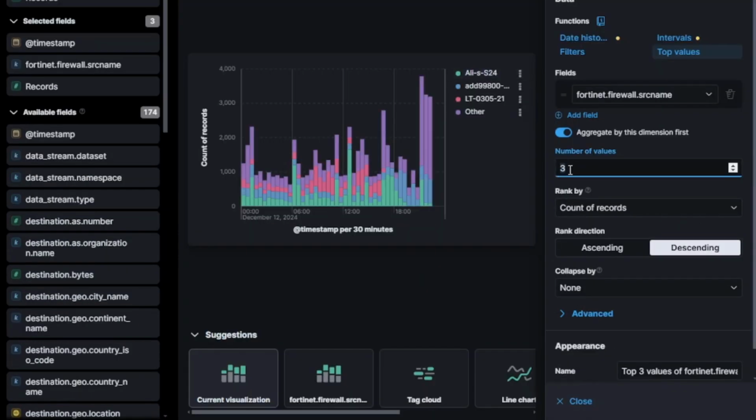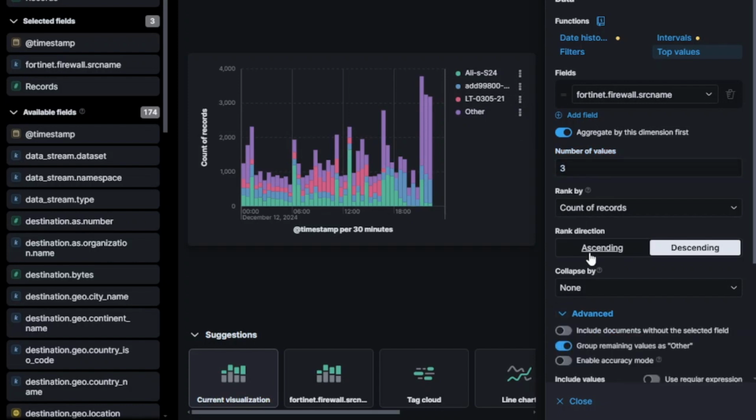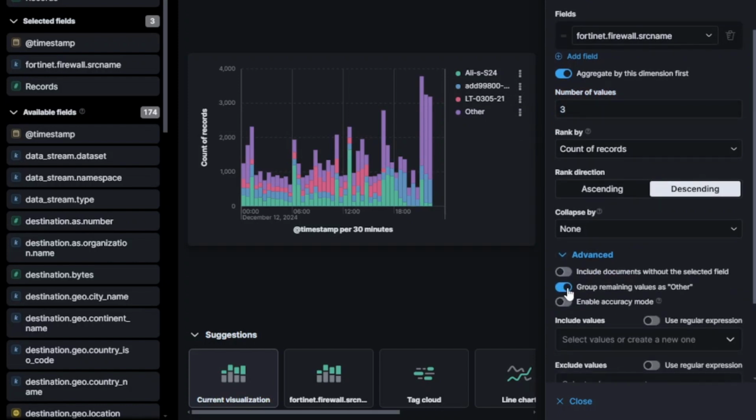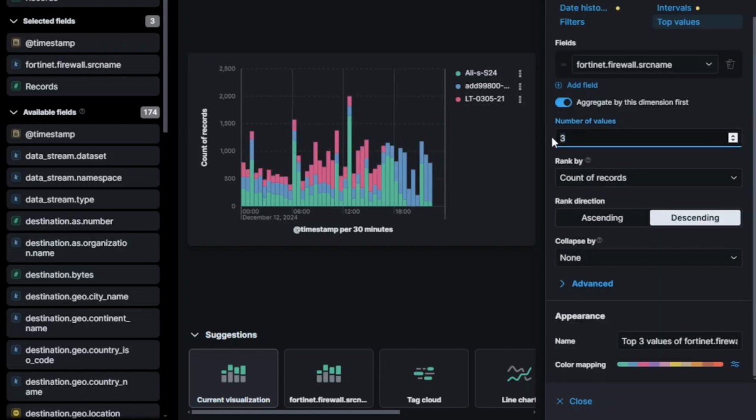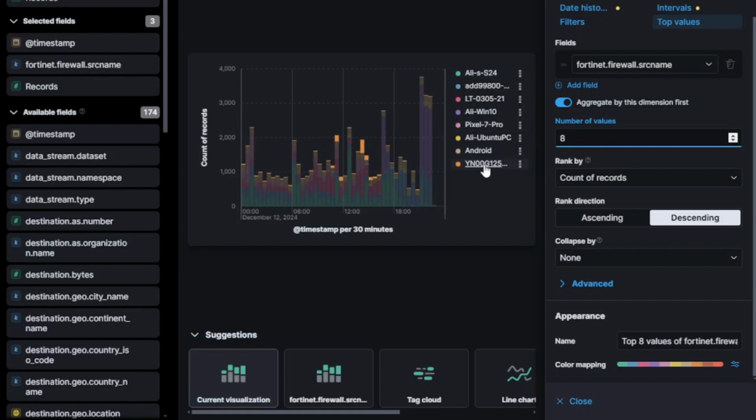So now it's looking at the top 3 values, and the rest are grouped under other. If you don't want to see the other, you can go to advanced here, turn off this option, group remaining values as others. So now it's looking at only 3 values or 3 source devices, and it's breaking the count of records by these 3 devices. I'm going to increase this number to see the top 8 devices. These are all on my home network.